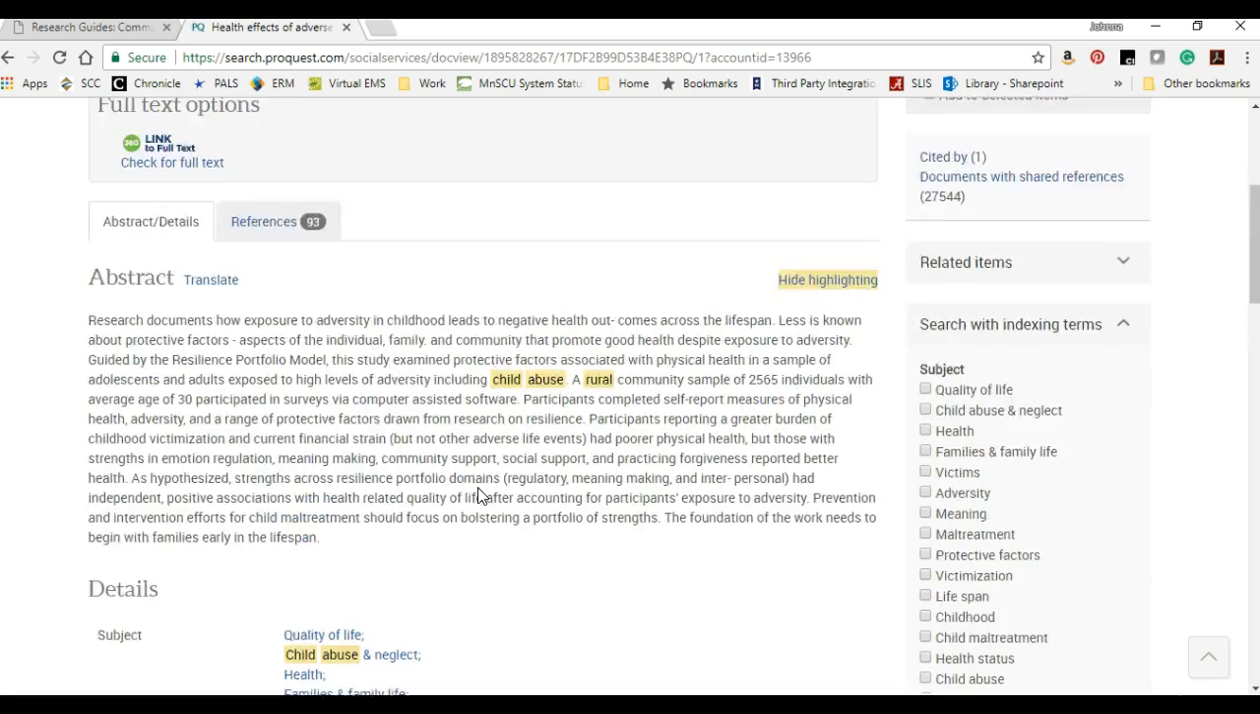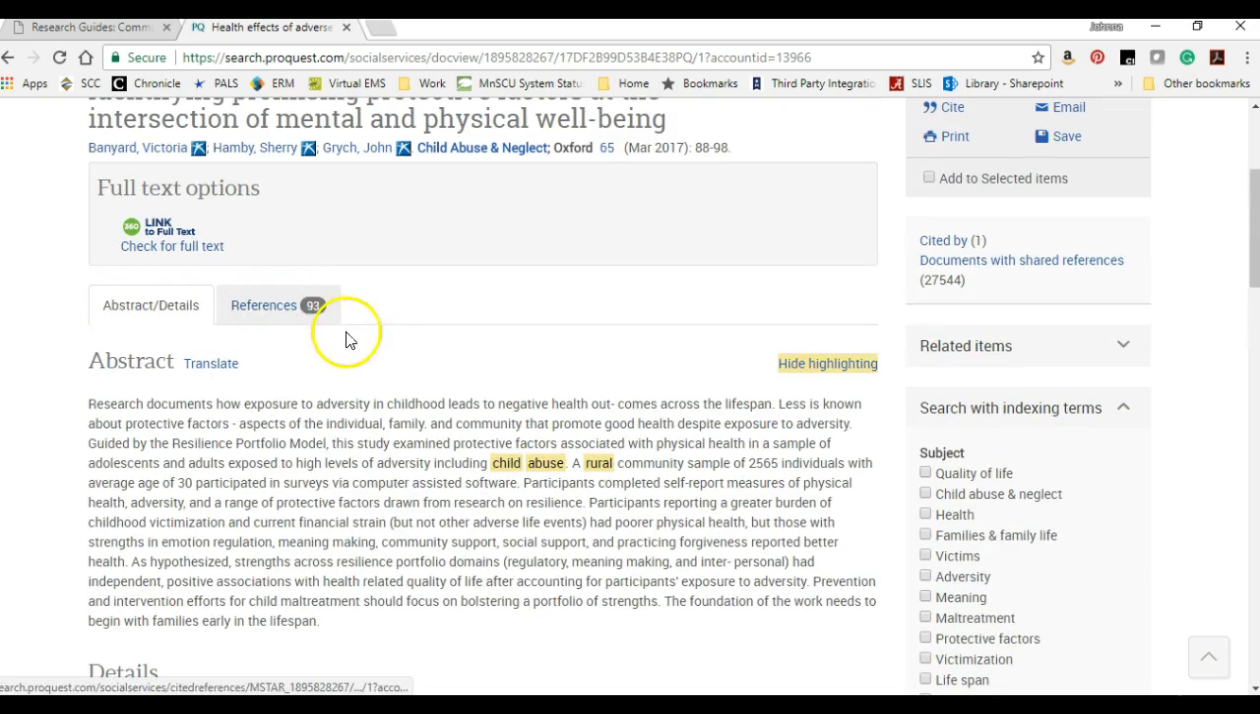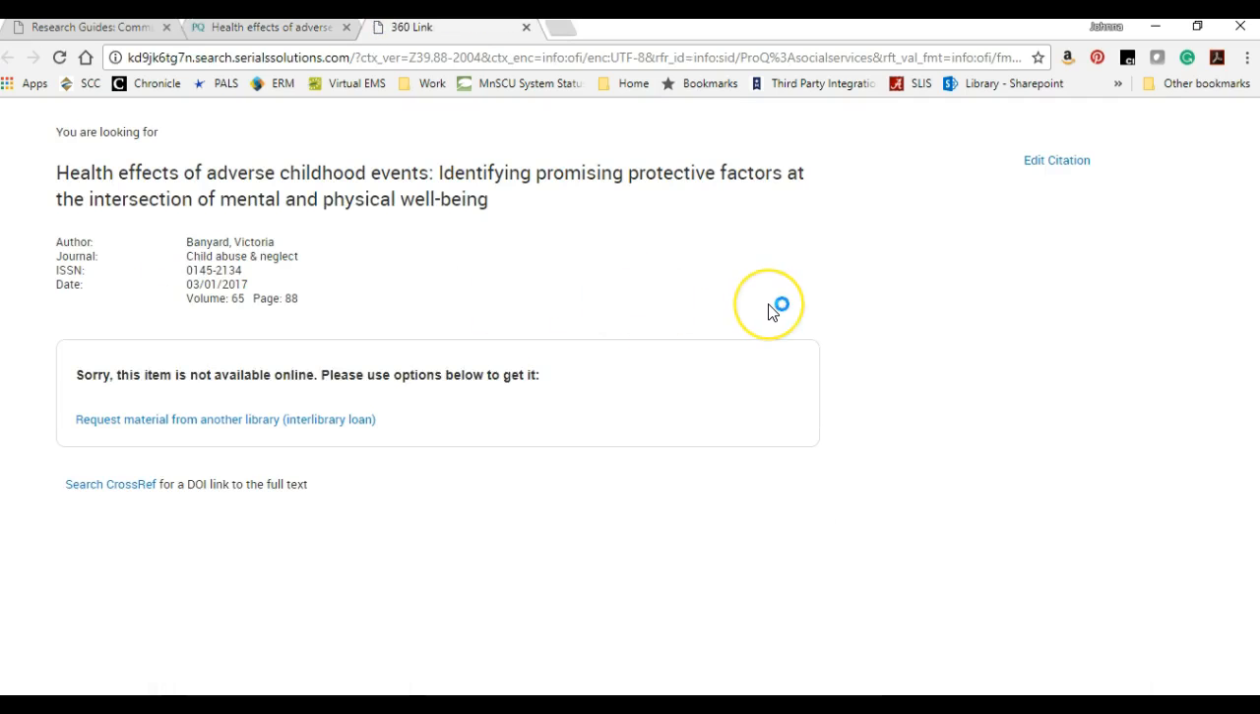In this case, you'll notice there is no full text attached. Click on this link called Check for Full Text. It runs a search of all of our electronic resources to find out if the article is provided in another resource. If our library has it, the article will come up on the screen and I can print it, save it, or read it immediately. It's likely, however, that the article will not be in our resources, in which case a message like this comes up. It says that the item is not available online and that I need to request the material through interlibrary loan.